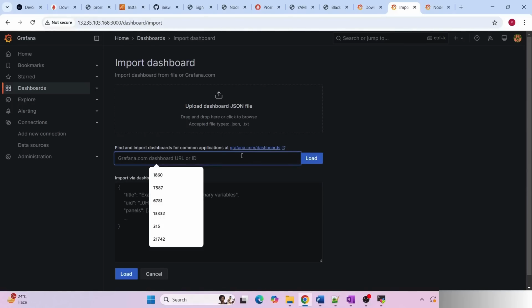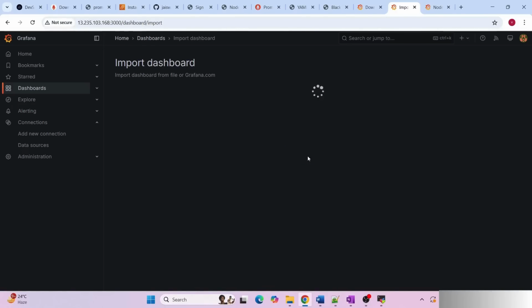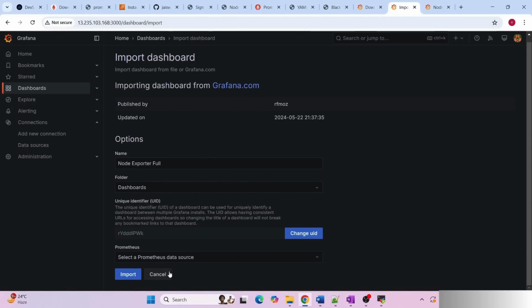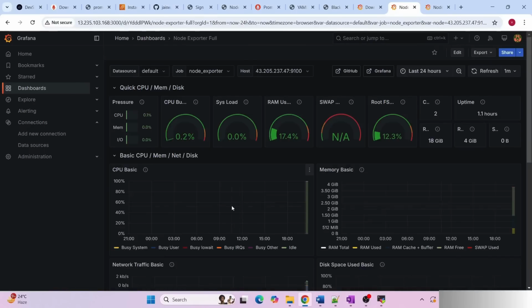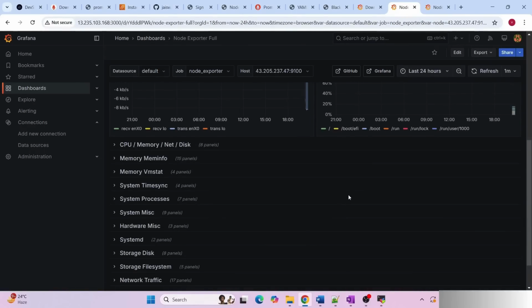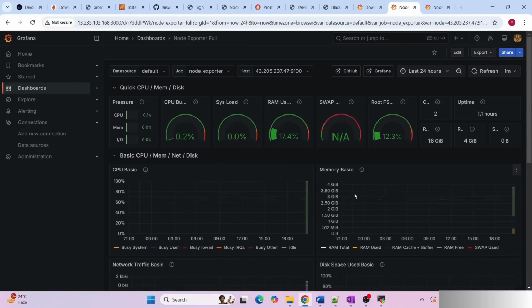So I can put here the ID 1860, click on load, and here we will select the data source of Prometheus that we have already added inside Grafana. Click on import. As soon as I do that, you can see all the information we are having. Now a few things that you need to understand here. First of all, this is the host, that means this is the server that we are monitoring. Job is node exporter that we have already added in Prometheus.yaml, right? Data source Prometheus we can select.